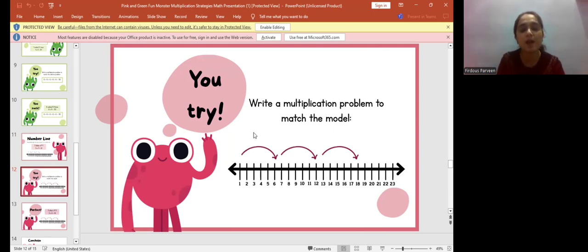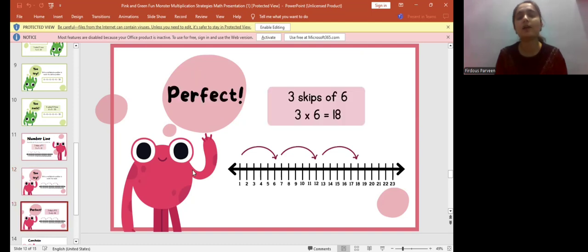So firstly we have to write the number of skips, that is 3, and the number which is being skipped is 6. That is 3 multiplication 6, and the answer is 18. Now let's check the answer. Perfect. 3 skips of 6 is 18, and we also wrote it exactly.